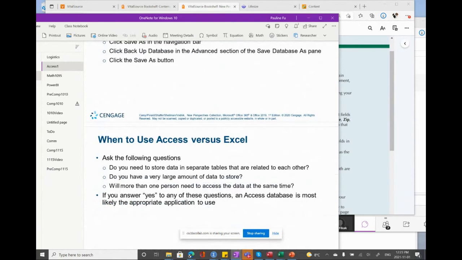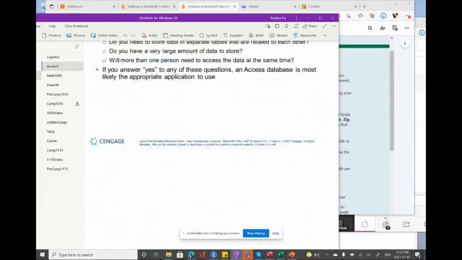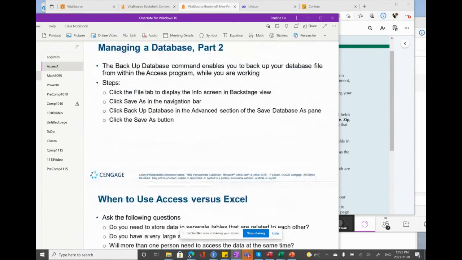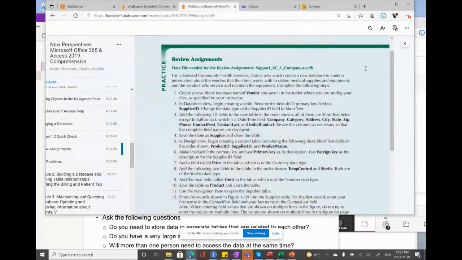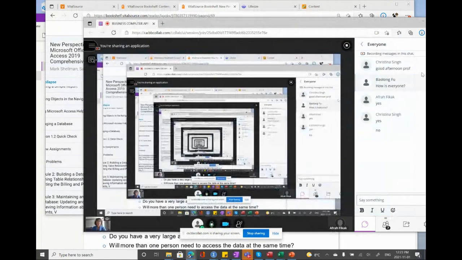So that is basically the introduction of module 1. Introduce Microsoft Access database. Any questions? Any questions?